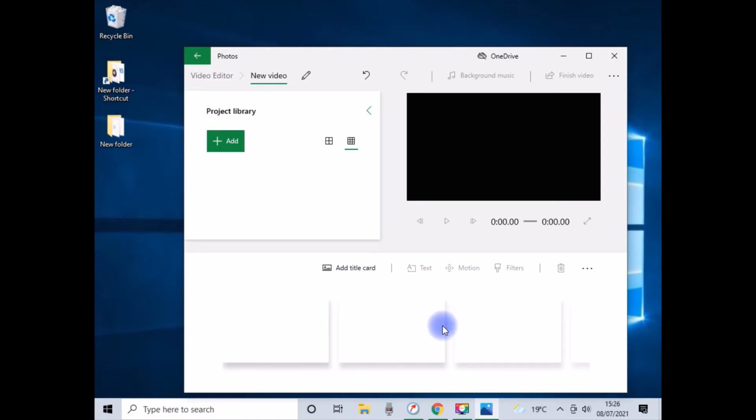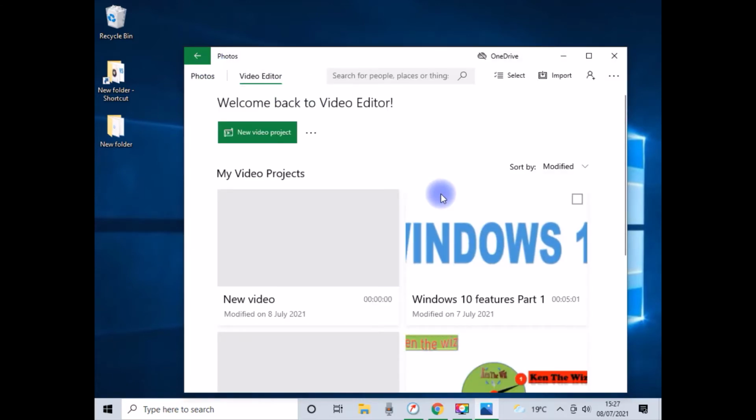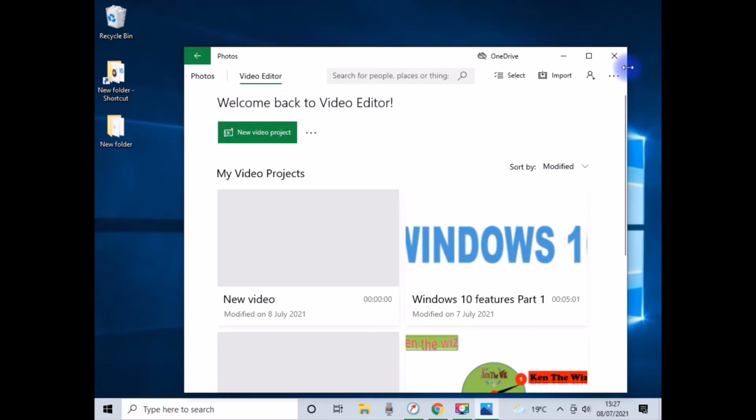I'll make another series of videos showing you how to use the video editor. But for now, you can go and check it out if you're using Windows 10. It's a free feature that comes with Windows 10.